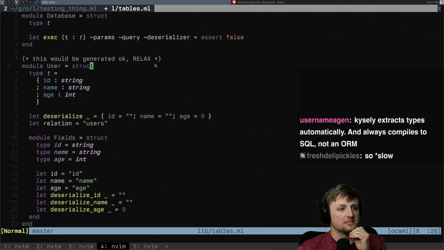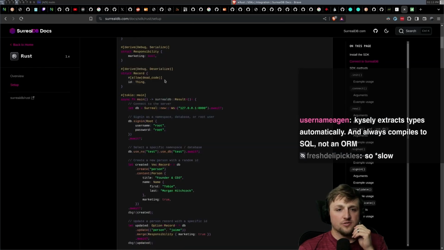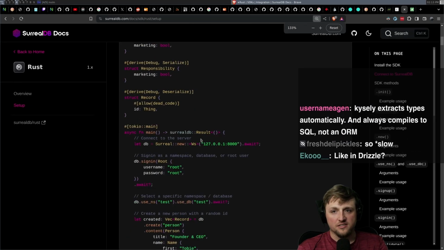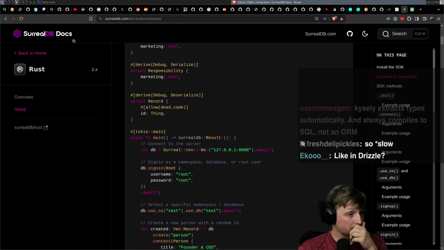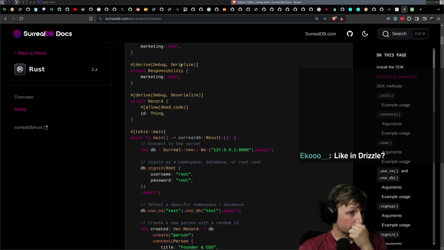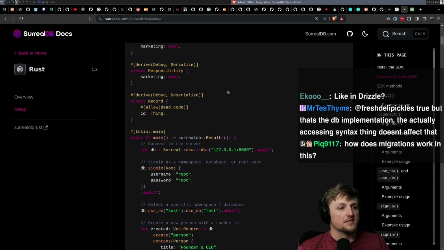Kysely extracts automatically and always compiles SQL, not an ORM. Yeah. Oh, so slow. Gotcha. Okay, so let's go back to here. DB sign it. We can take a look at this. Like in Drizzle, I don't know 100%. I looked at Drizzle a little bit, but I don't know a lot about it. I thought with Drizzle you had to make your query or something. The syntax doesn't affect it.